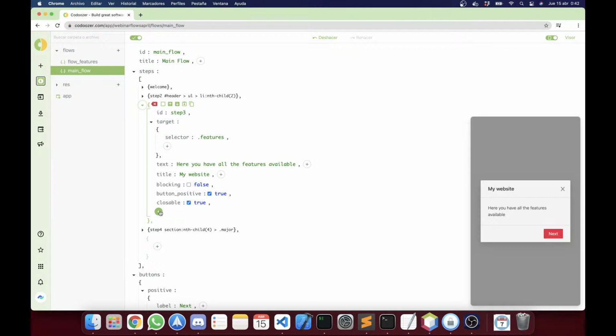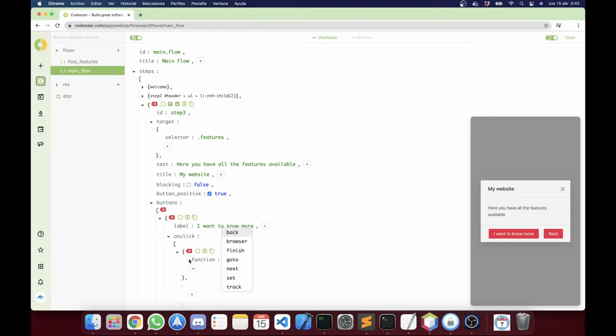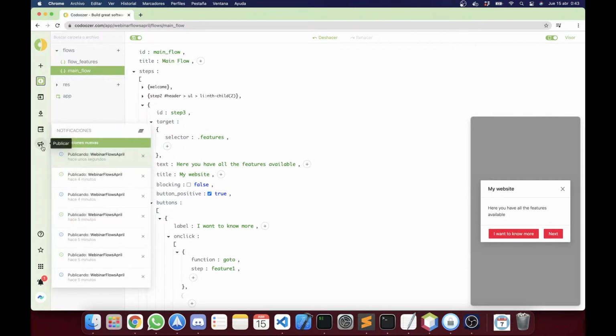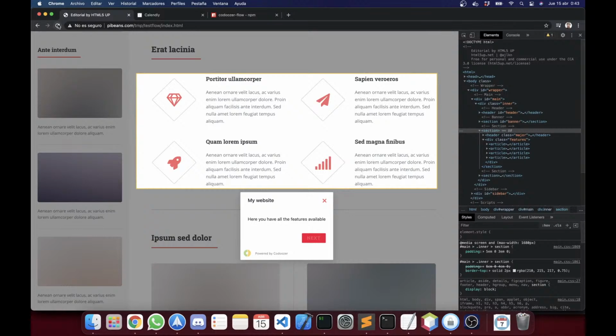to add an extra button. Okay, it's not a global button for all my flow, so I'm going to add just one button for this step. I'm going to add a label like I want to know more, for example, and here I'm going to add, instead of the next function, the go to the step. I mean, I can go to a different step in a different flow. So I'm going to go to feature 1. Okay, so let's publish, 2 seconds, and refresh our website.